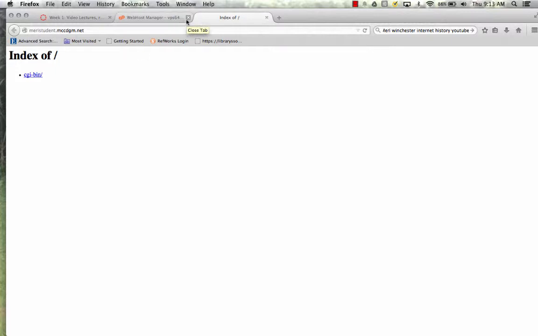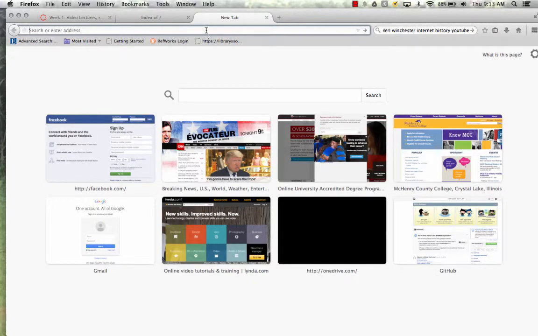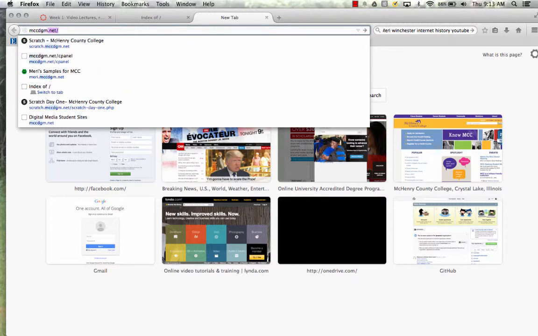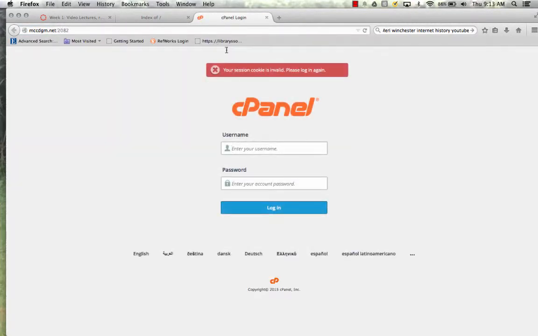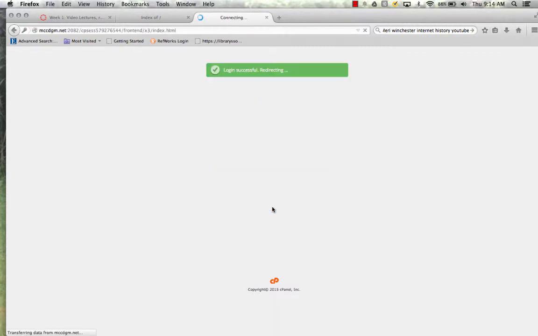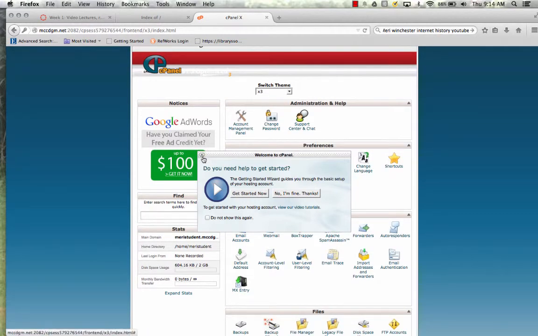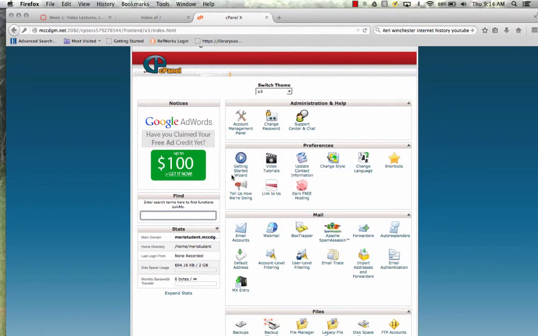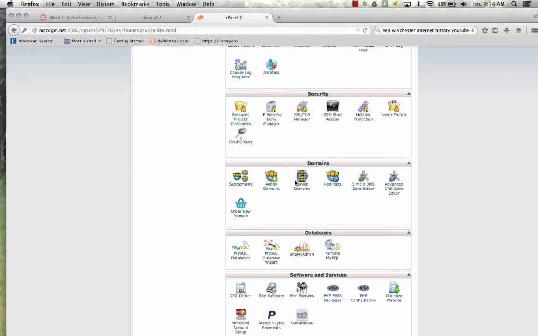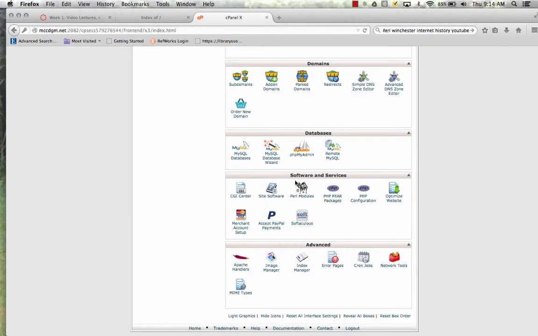So I'm going to close the web host manager and I'm going to go to cPanel, which is again mccdgm.net/cpanel. And at this point, I should be able to go in using Mary Student, and I should be able to put in my password and log in. And so that has created a full cPanel subdomain that I can use to control my web server.